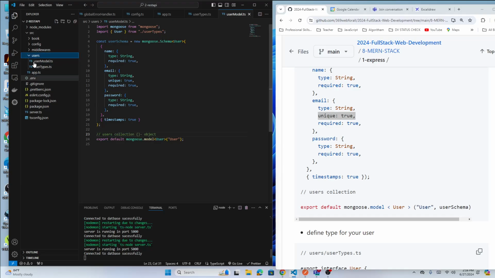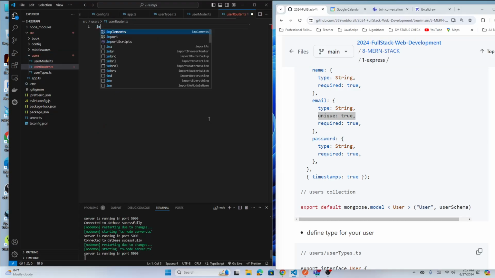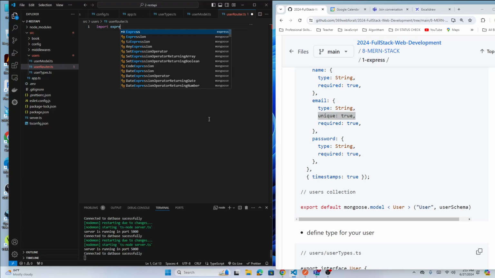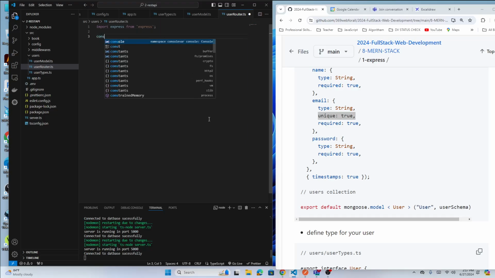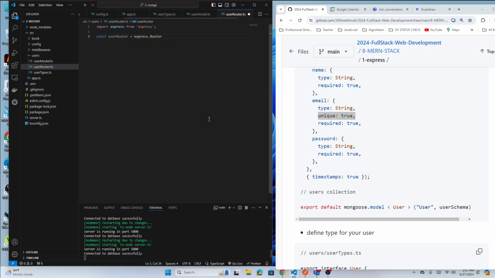So next thing is route now, right? So we're going to focus on route now. Let's do that. So we call it user router, right? Router.ts. So import what we need now, right? Here we're going to need express, import express from express, and then we call it const userRouter equal to express.Router.